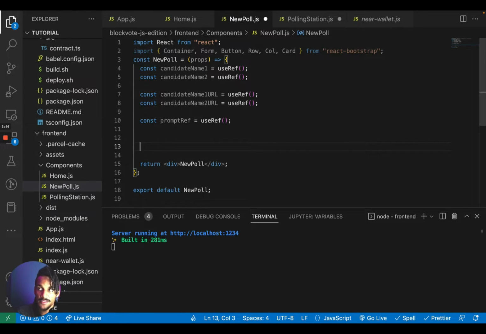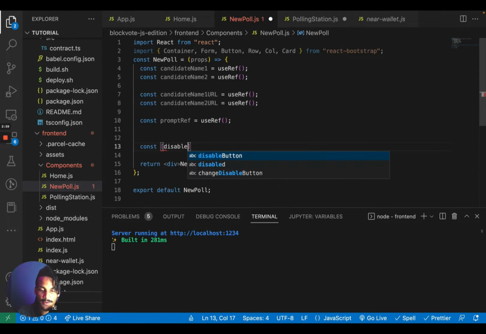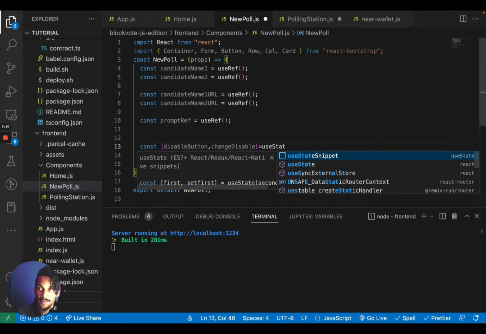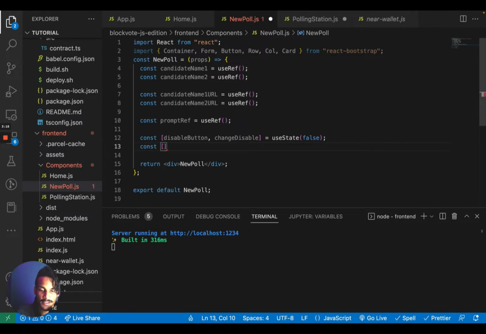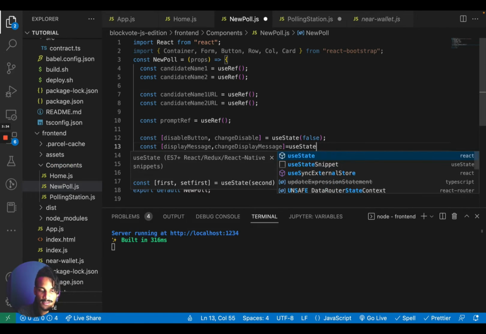Now all the other stuff are state variables. So if I do const disable button and then change disable, that's going to come in handy when we want to submit our information, so we don't have the user submit a bunch of the same information over and over again. That just disables the submit button. And then this next one would be const display message, letting the user know when they can return back to the home page after their information has been uploaded to the blockchain. Change display message equal to useState false.